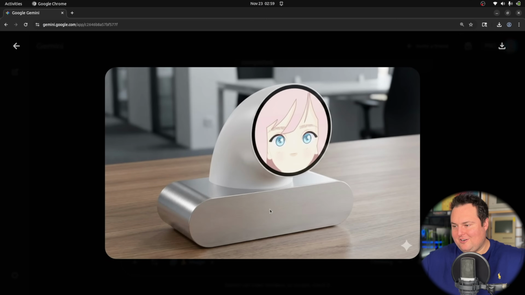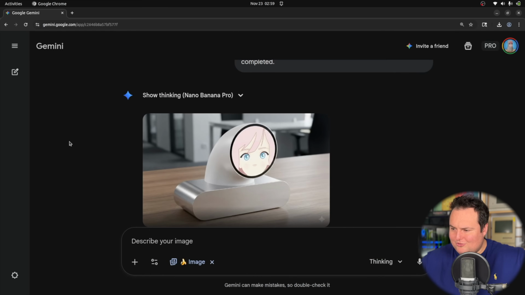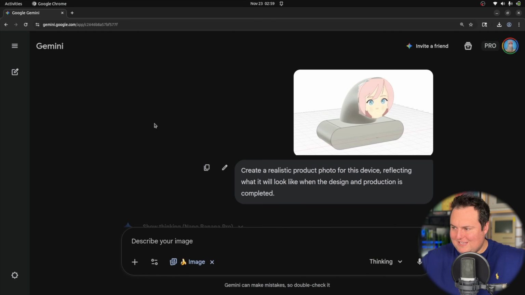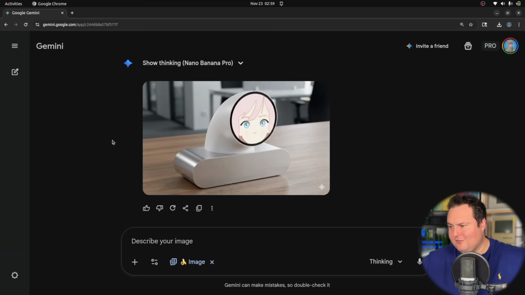And then it just puts it on a generic table with a generic office-like background. So overall, this was not really the best result. However, that could be reflective of the fact that it strictly adhered to the source image and didn't go ahead and put any speaker grills in or anything here. So I'm not 100% sure what to make of that.